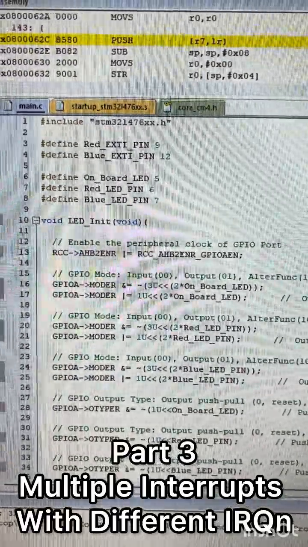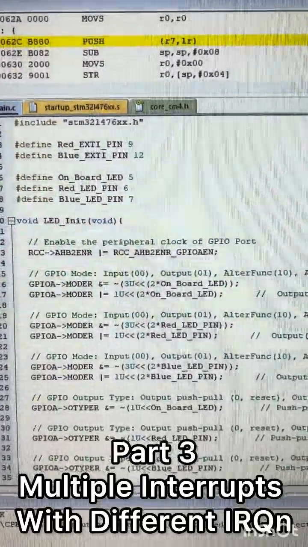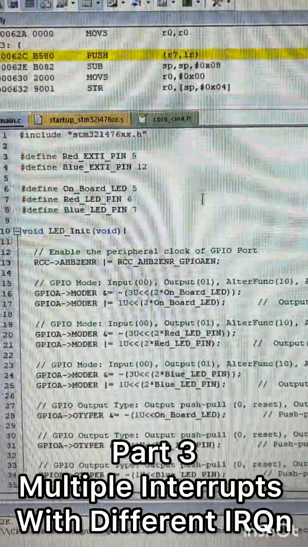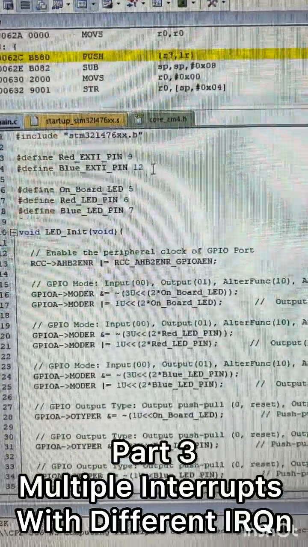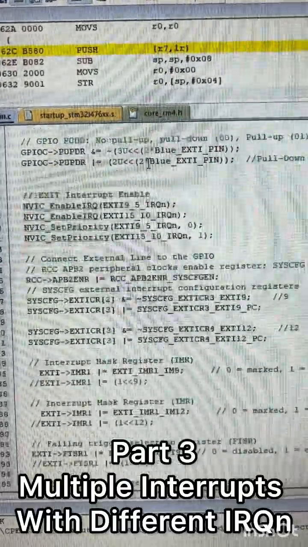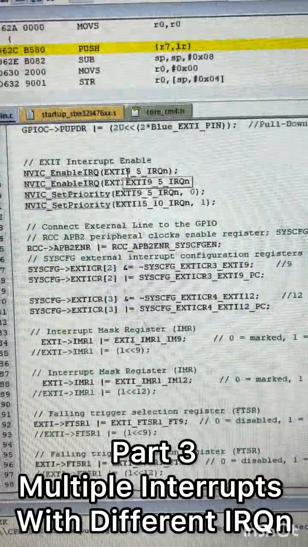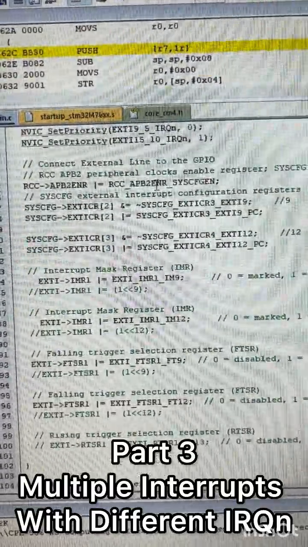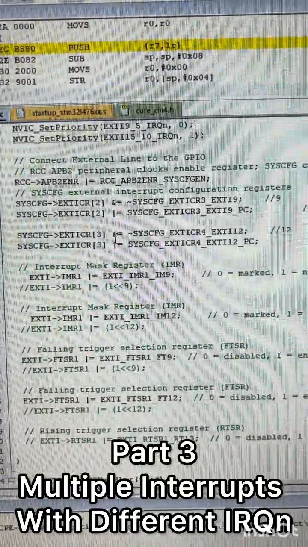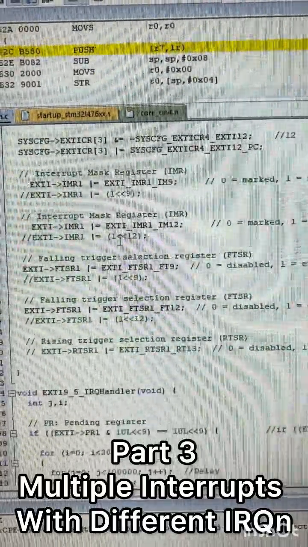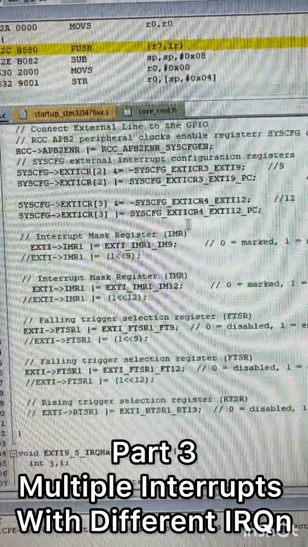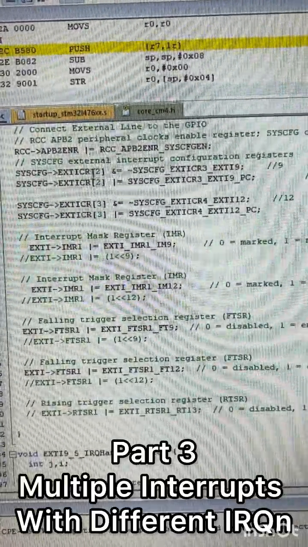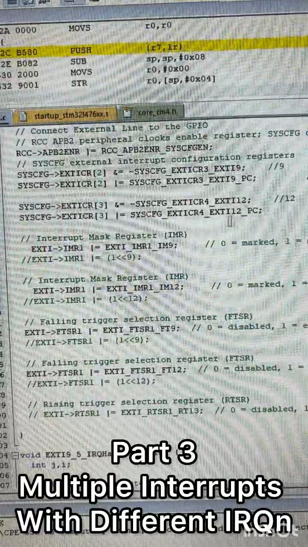This is part 3, multiple interrupts with different IRQs. I'm using pin 12 instead of 8. There are two different IRQs, one is the 9 to 5 IRQ, the second is the 15 to 10 IRQ. The setup is as per the respective pins. The ninth pin is in the second IRQ, and the 12th is in the third.